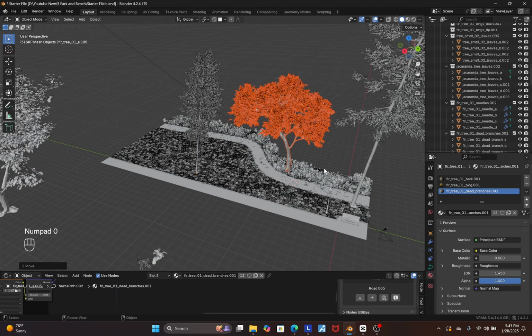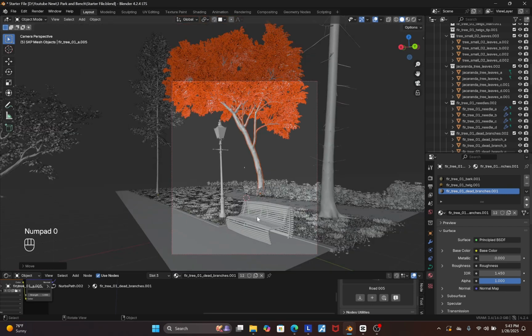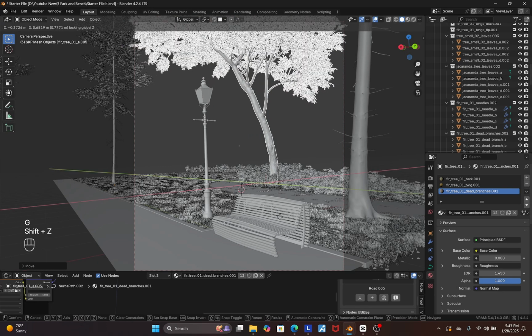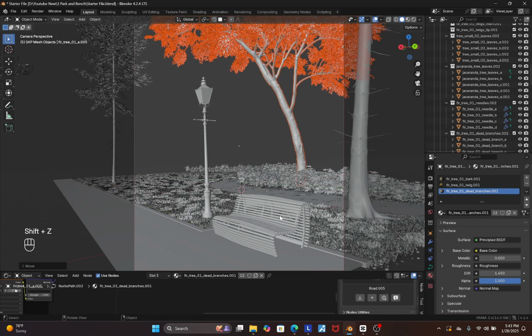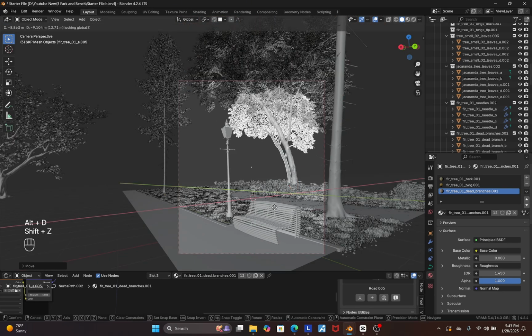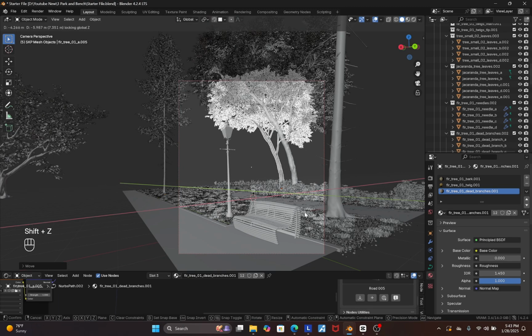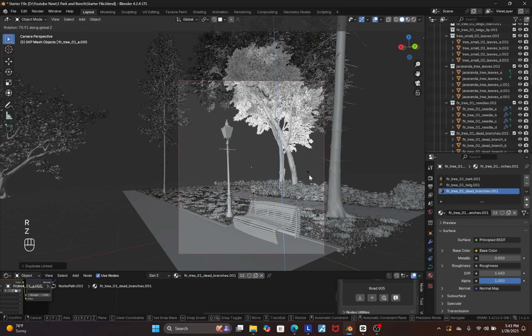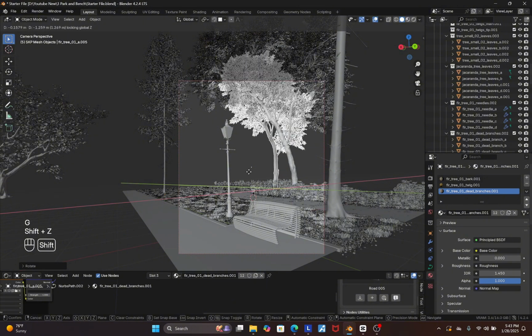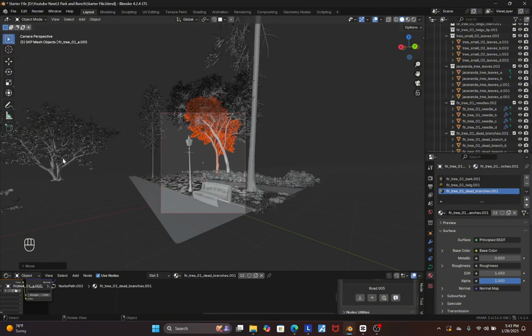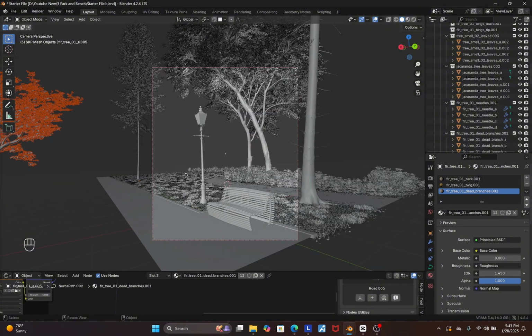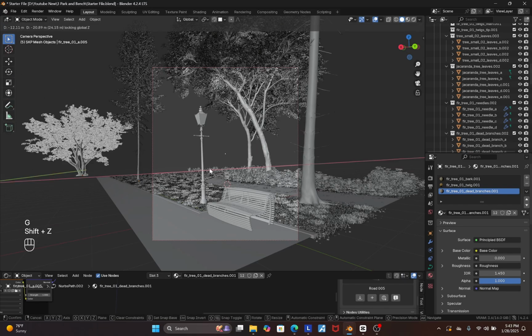And then if I go to my camera view by pressing 0, as you can see, this is the view. I can press G Shift Z again. And then I can press Alt E to duplicate it like this. And then press R Z and rotate it like this. And also I'm going to select this one and press G Shift Z.